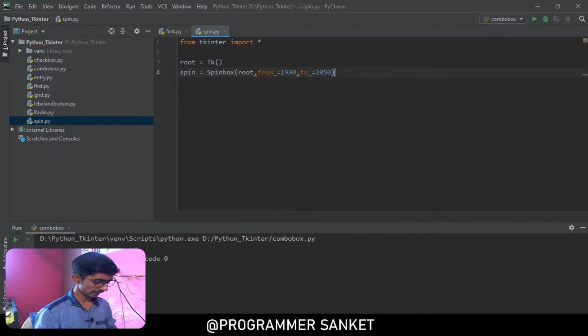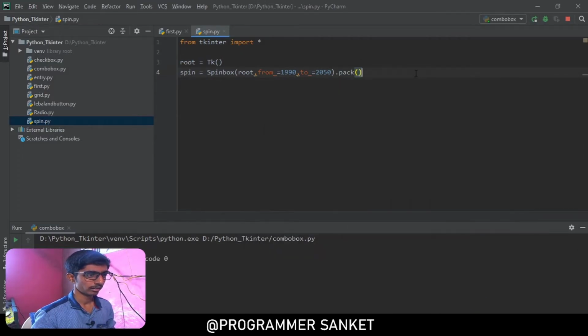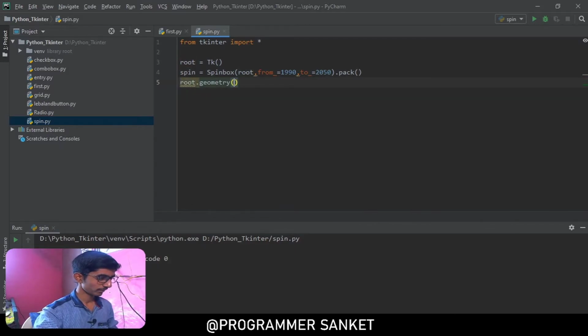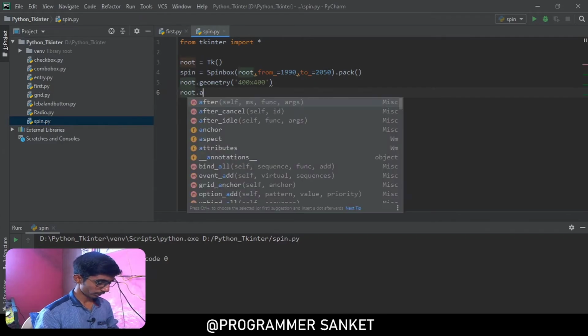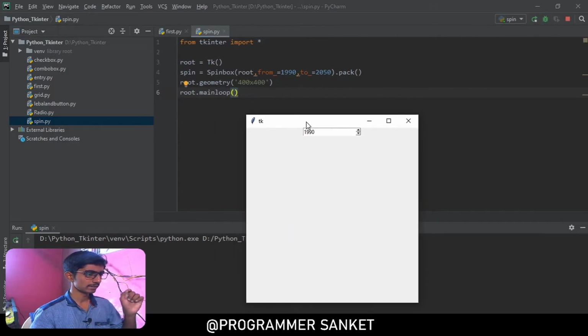And if I just pack it here and then run it, okay, I'm running combo box, I need to run spin. I'm forgetting root, I'm just forwarding the geometry. Why 400 multiplied by 400? It's completely my mistake. Root dot mainloop, and that's pretty much it. Now I can run it, it's very simple, and now you can see this is called a spin box.